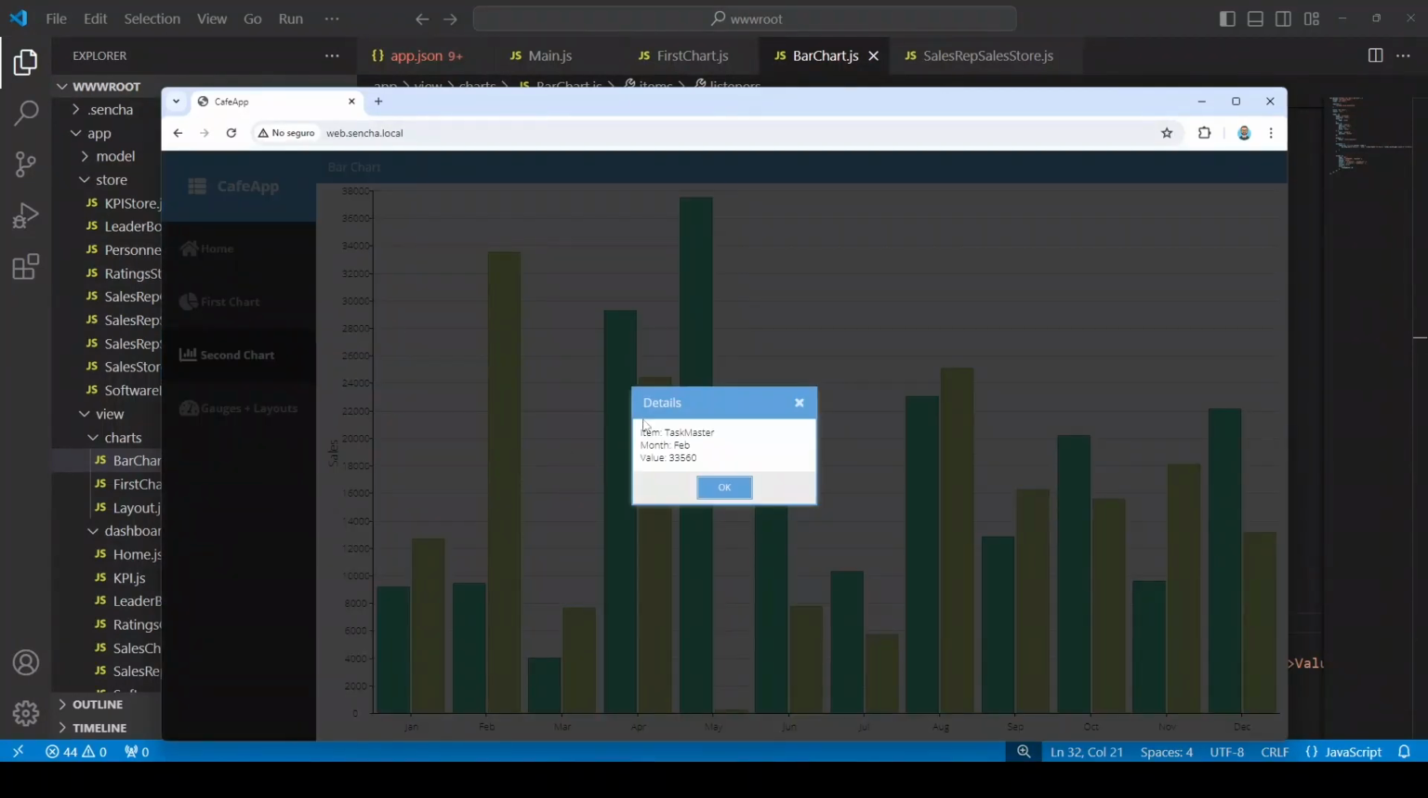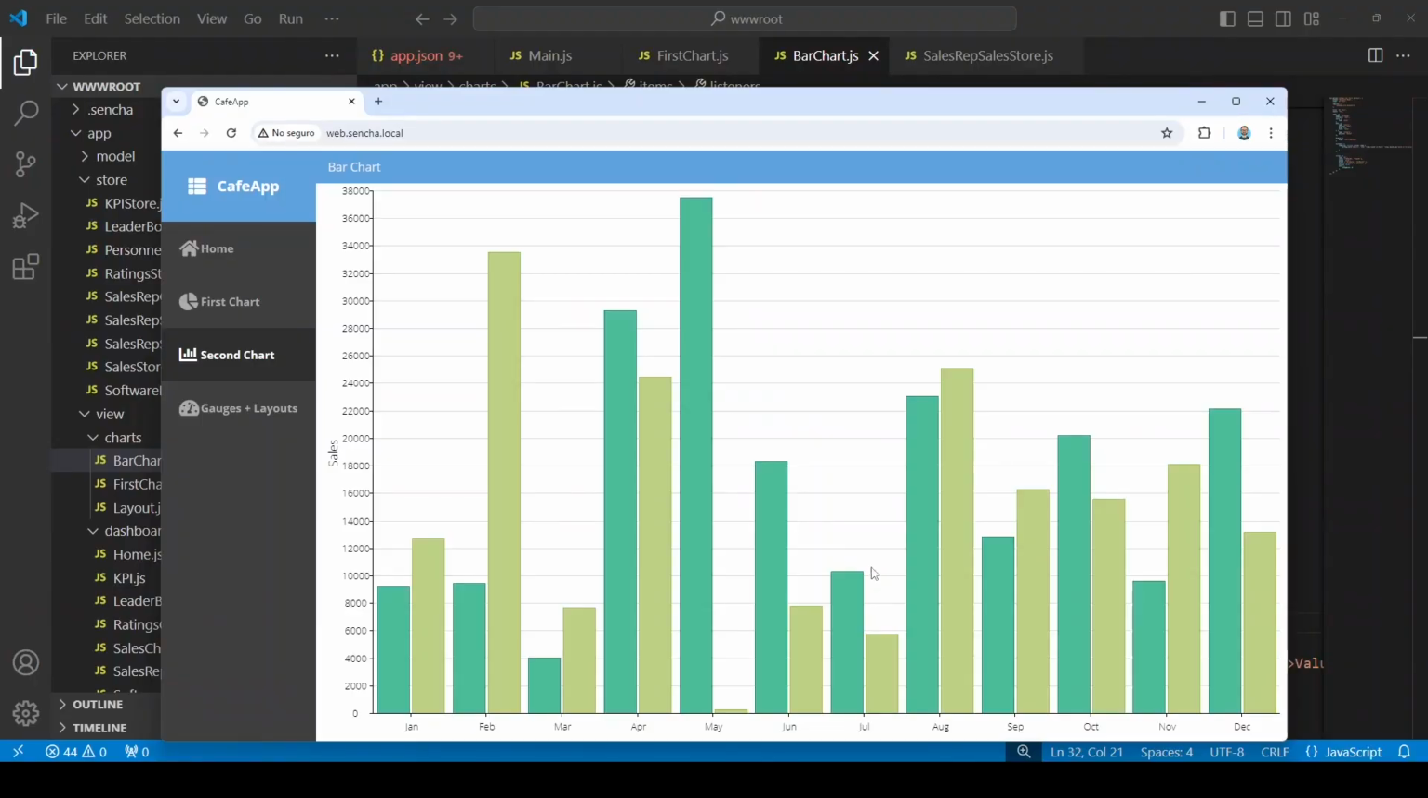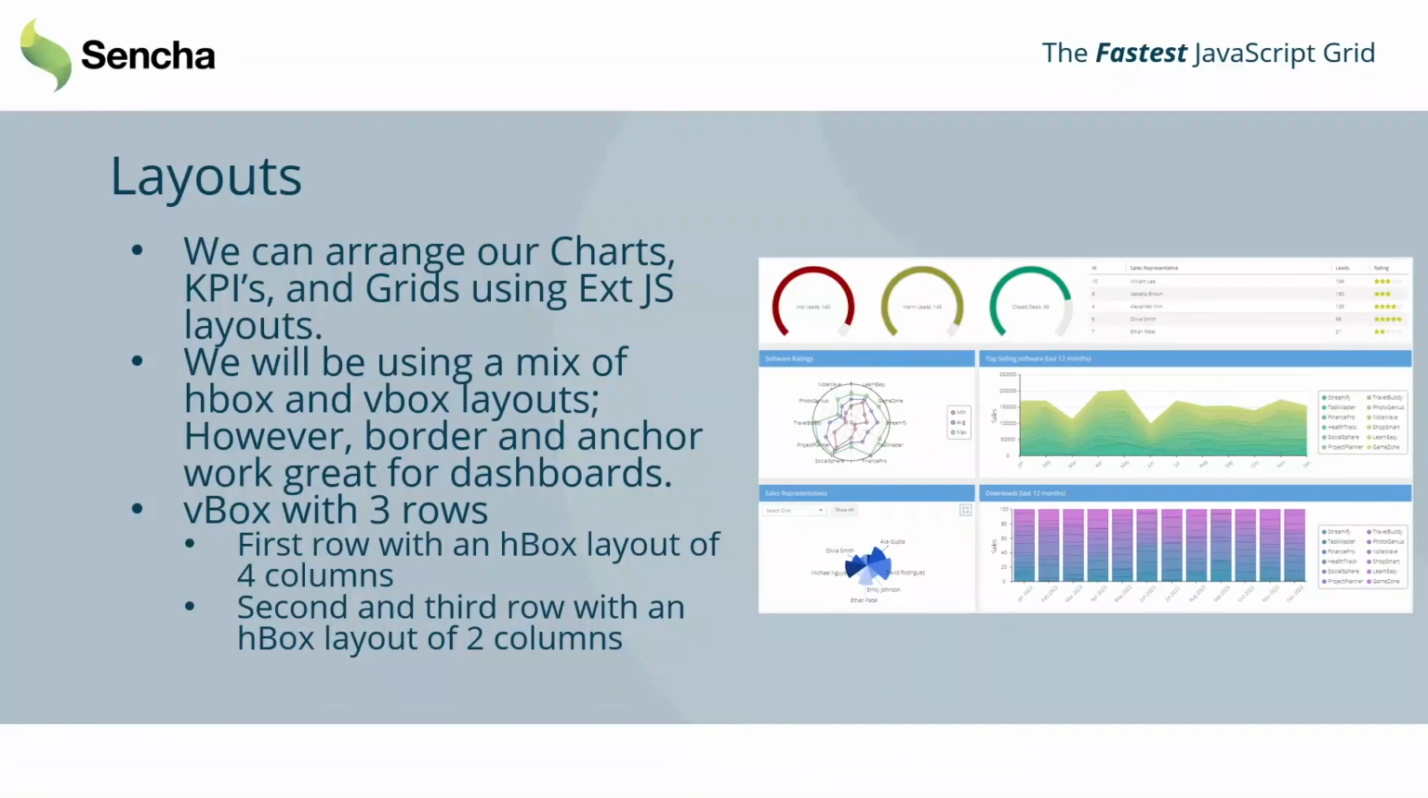If I click there, I'm seeing Taskmaster during the month of February and 33,000. Let's click on this one. Same month, Streamify, but 9,400.